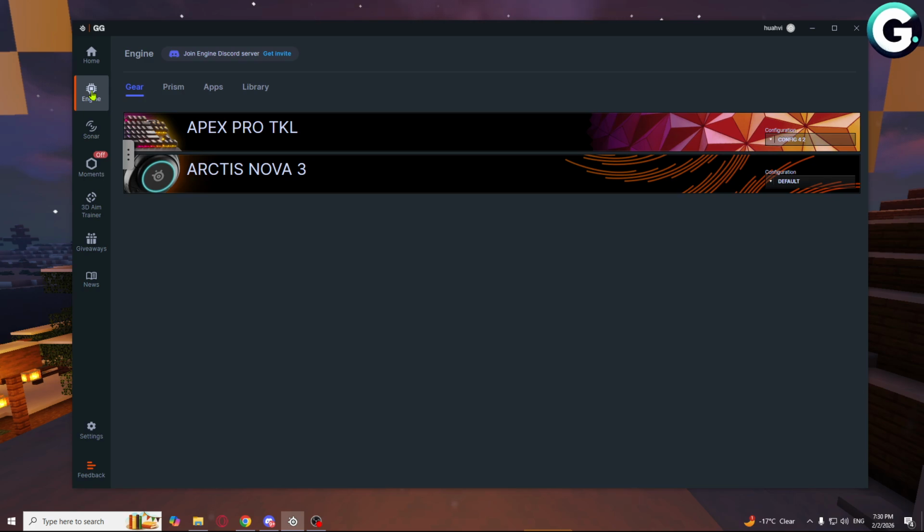And if you go to the engine, you want to see right here if the headset is connected. If it is not, just try reconnecting your headset to the computer. So basically plug your headset again into the computer and it should appear right here.